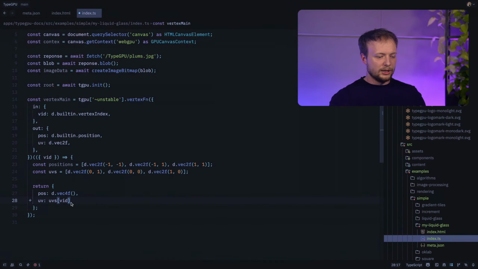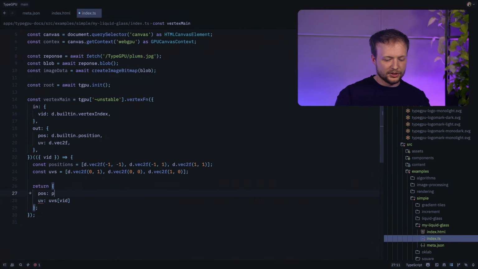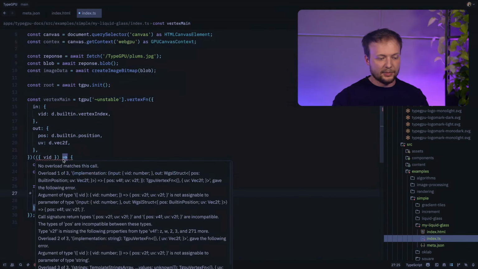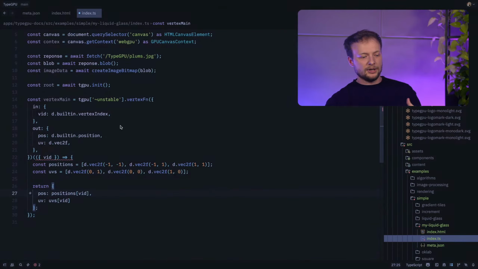Okay, so this will, depending on what vertex index we are in, pick the appropriate UV. We also have to do the same for positions. So we do positions of VID. And as I expected, we have a type error. The problem is we are returning v2f, which is the instance type of vector. So we are returning a 2-component vector where position expects a 4-component vector.